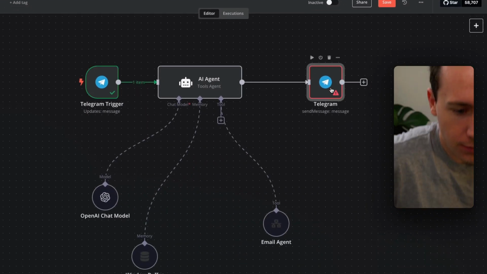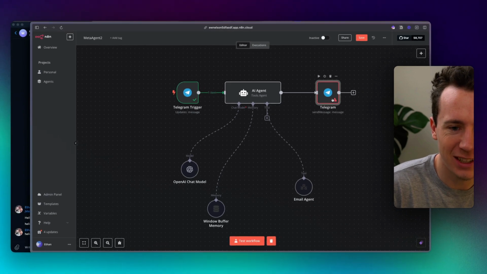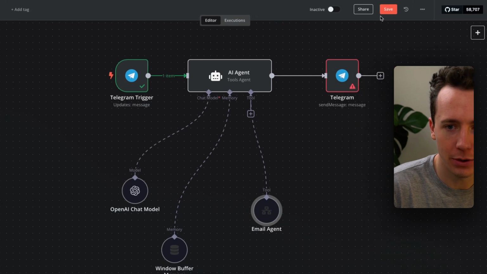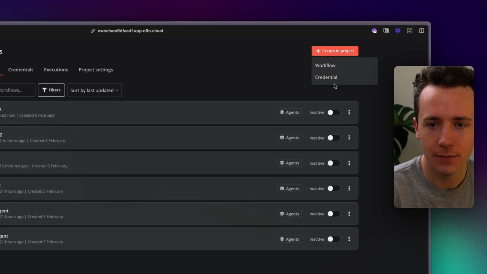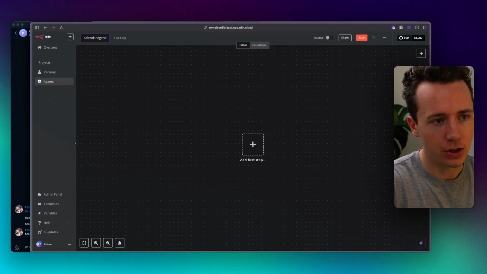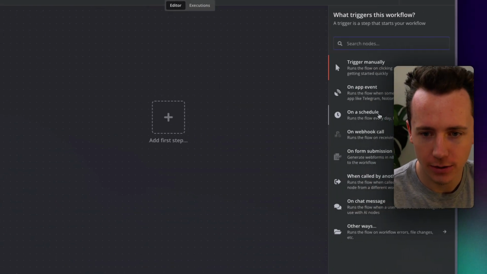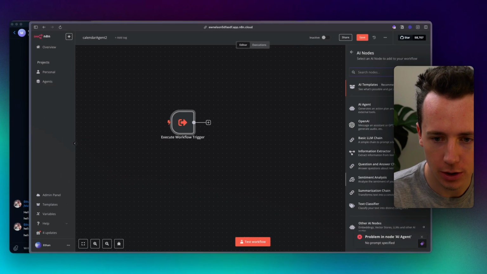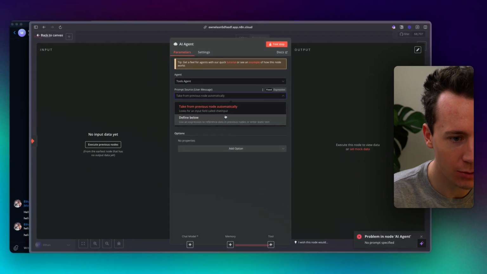Okay. So now that that's up and working, essentially what we're going to do is add this chat ID in a second, but we want to make sure that the other agents are built. So we have the email agent, we have the calendar agent, or we don't have the calendar agent yet. So let's do workflow, calendar agent 2, and the next thing we're going to do is build out this calendar agent. So we're going to go here, when called by another workflow. Then when called, we're going to trigger the agent. So the agent, we're going to make it a tools agent. We're going to define below.